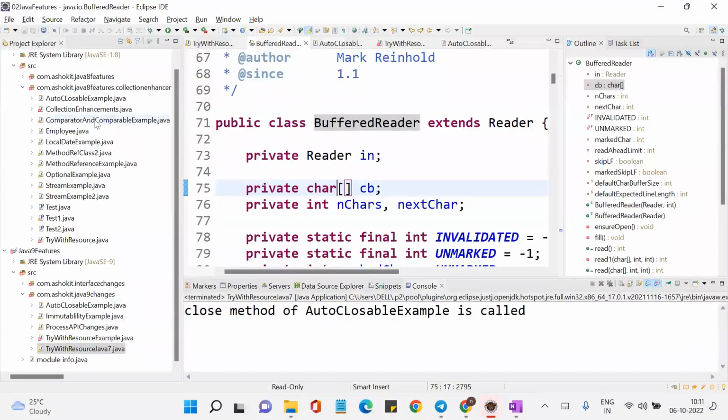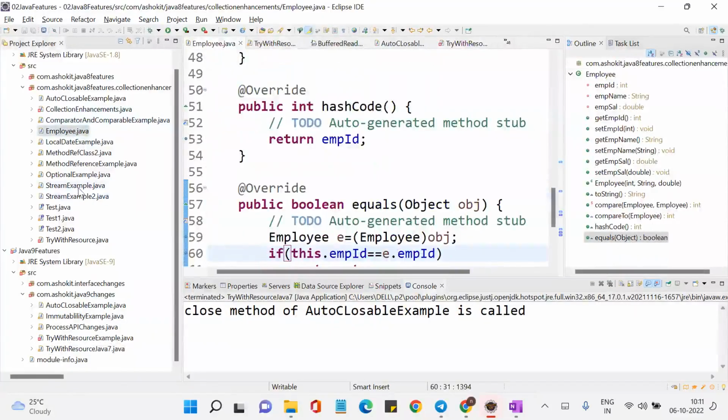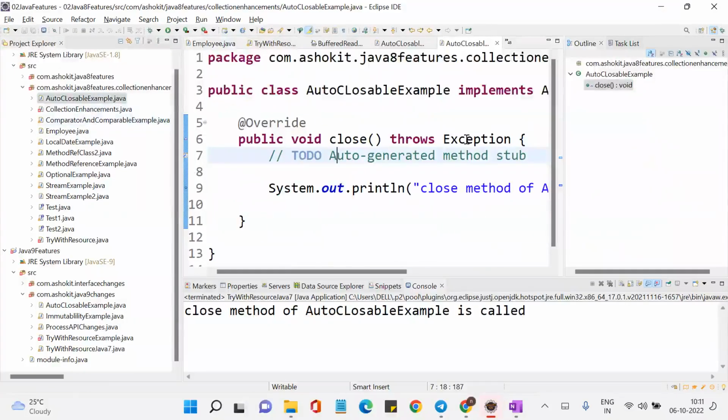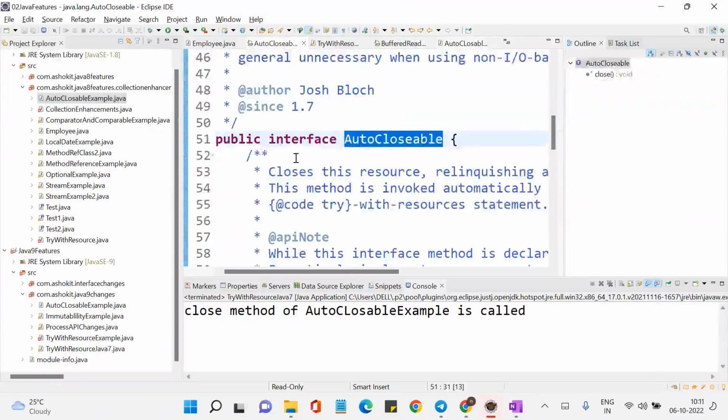It doesn't matter. See, let me go to this Employee.java. Okay. Now, or else let me go to this AutoClosable. So here I'm clicking. See, currently in which project am I? Java 8 only, correct? So I'm clicking this AutoClosable. So am I going to the source code?